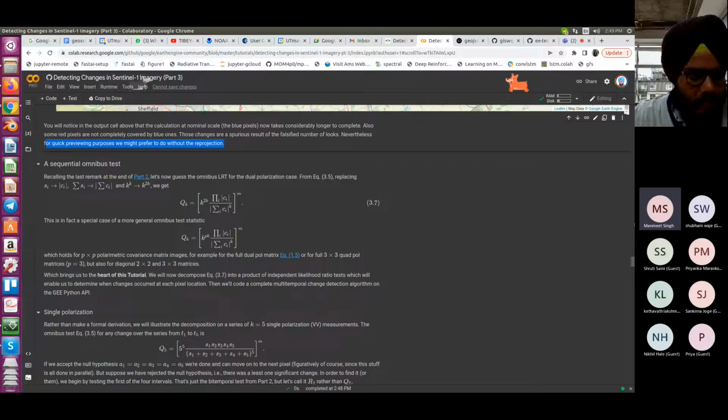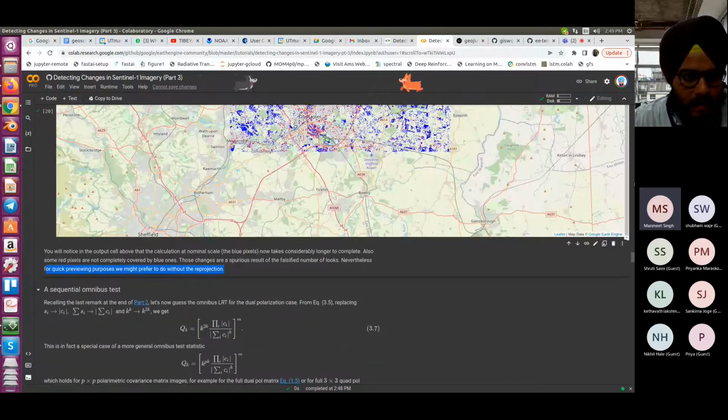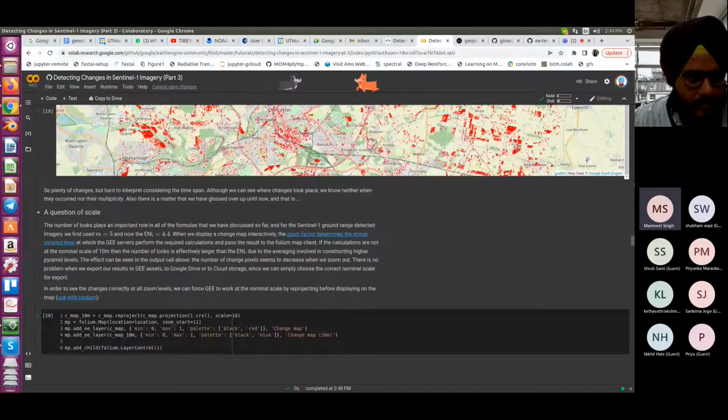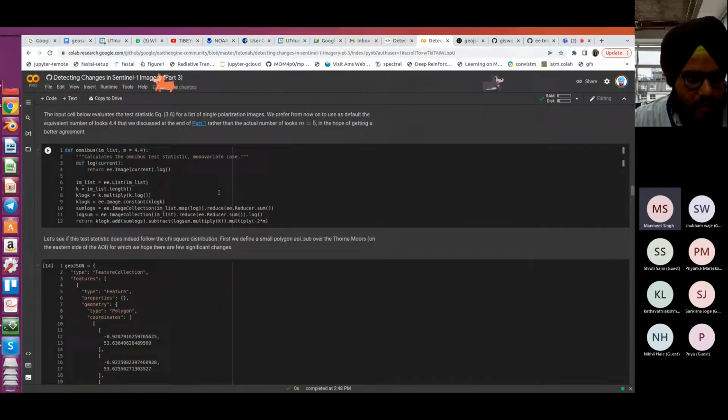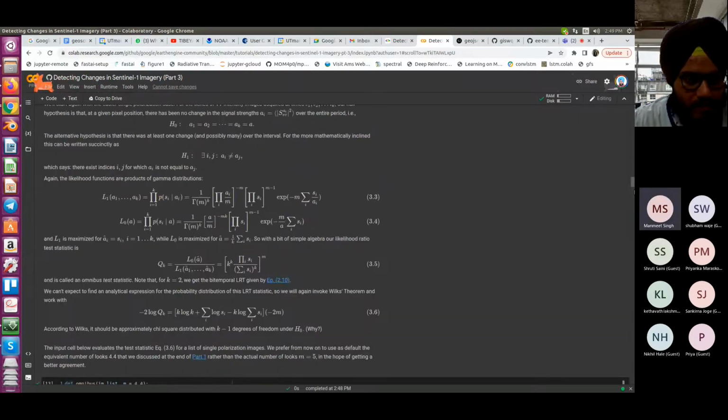And now coming to the sequential omnibus test. So far we have only done the omnibus, although we made the omnibus function, but we computed only for the bivariate case, or for the two images, the change detection. That is, we computed this minus 2 log k.